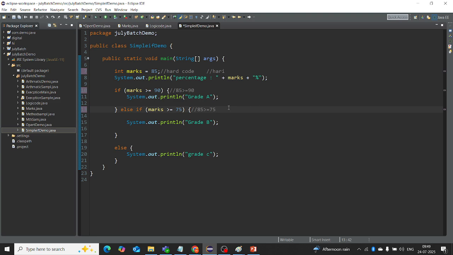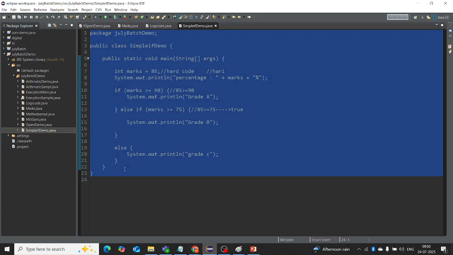Then it became true. 85 is the high value, 75 is the low value. The first if block becomes false, so it will skip it and enter this one. If it is not more than 75 or 90, it will go to the else block. That is the actual execution flow.